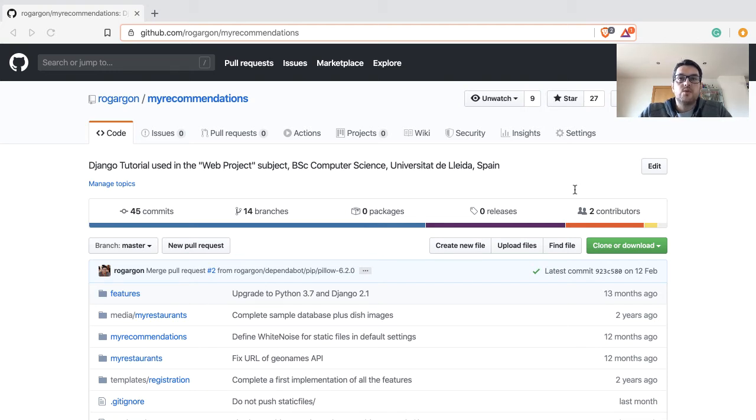In this tutorial, we are going to see how to develop a Django web application using a behavior driven development approach. You have all the materials, all the code for this project available online from GitHub at the URL that I'm highlighting right now in your screen.